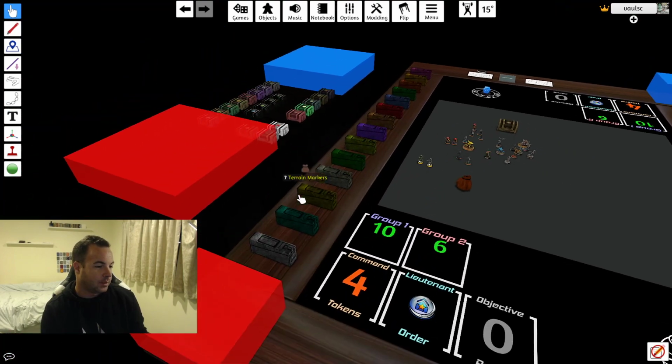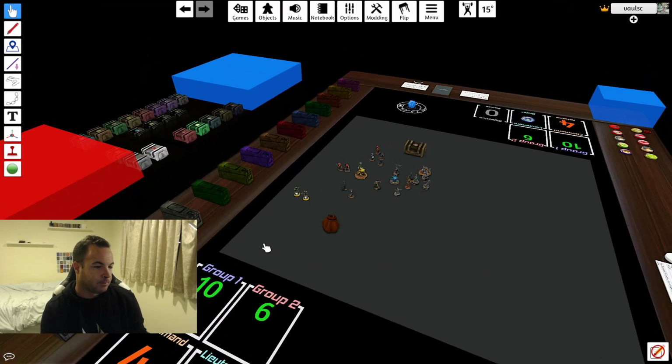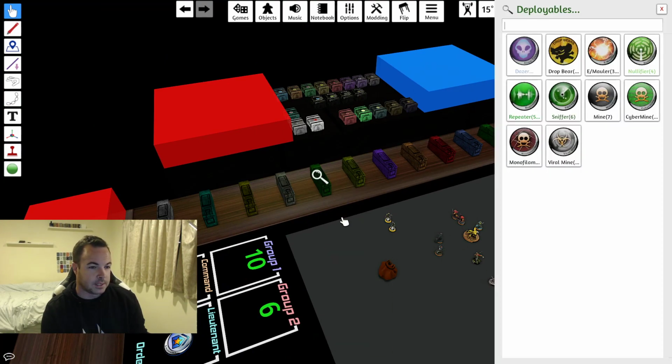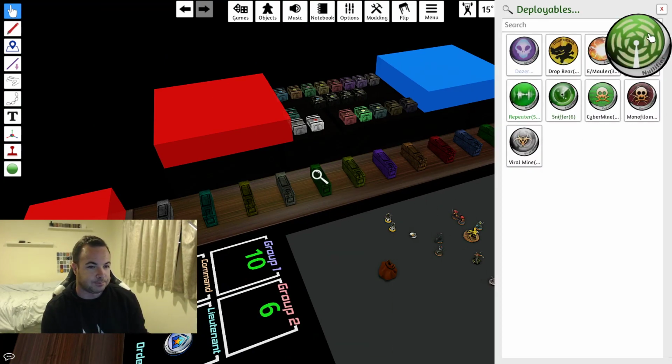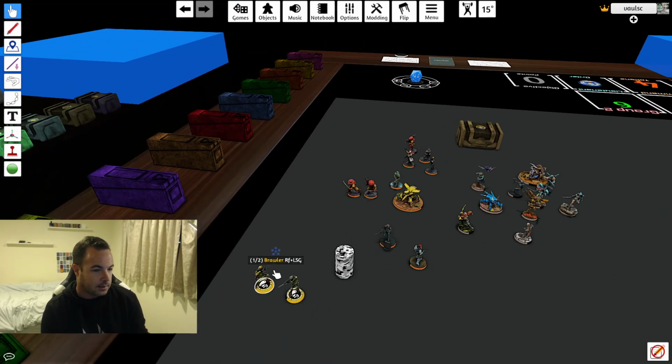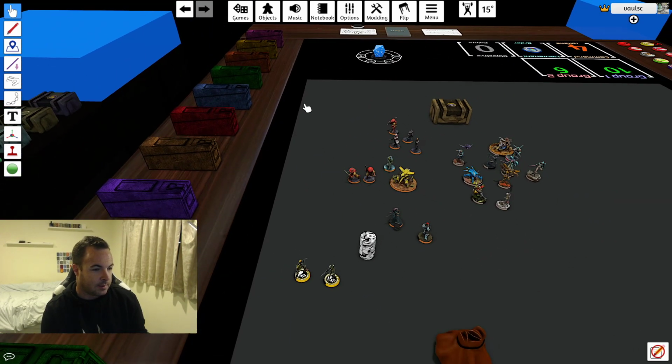So what we're going to be doing, before we play the game, is we're going to go over to deployables and open this bag, left click the mine to bring it out. And then we're going to turn the mine into a camo marker. And we're going to repeat that process where we grab group 1.